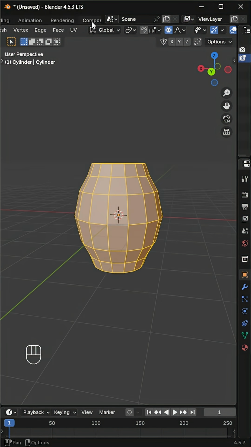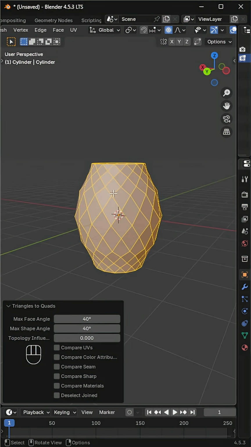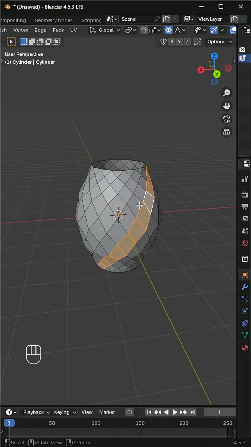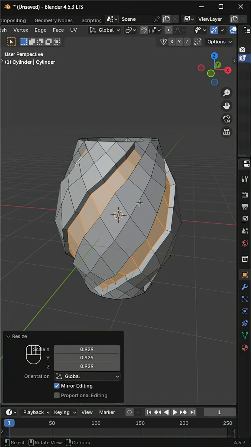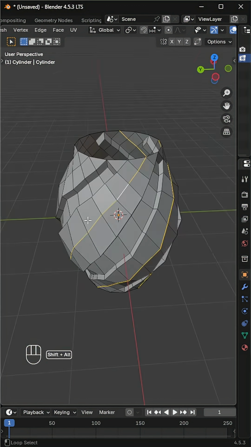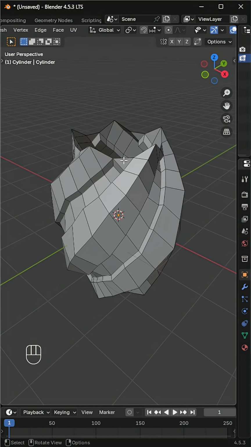Select all. Go to the Face menu, and choose Poke Faces. Go there again and choose Triangles to Quads. Now select rows of faces like this, inset, then scale them down for pattern depth. Enable Edge Select Mode, select the middle loop cuts from the outer surface, and scale them up to add curvature.